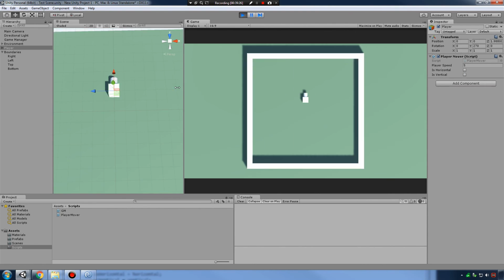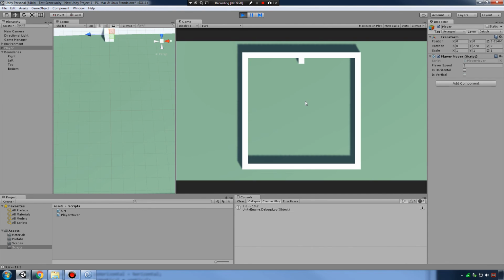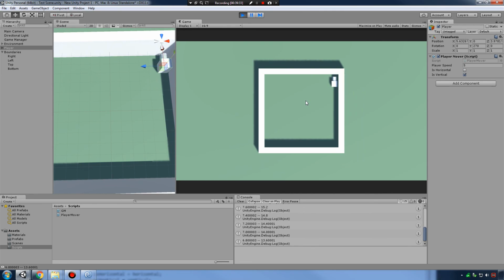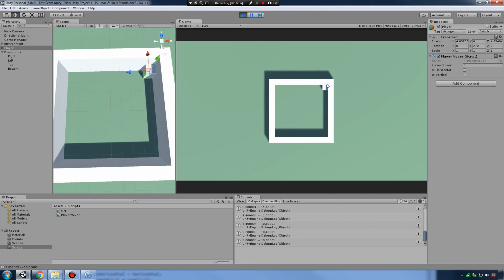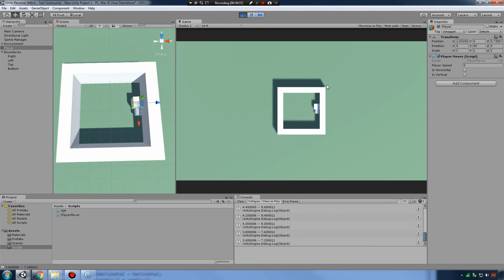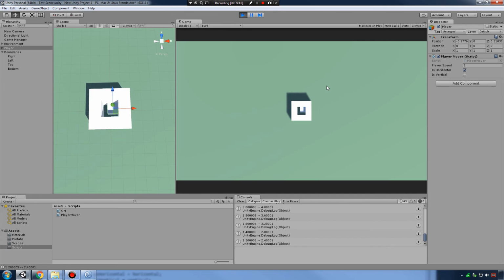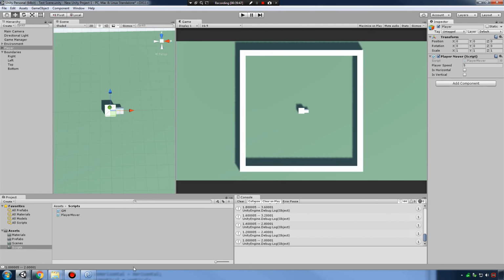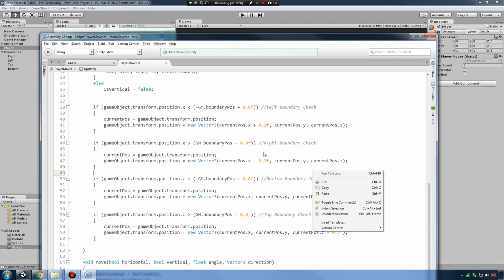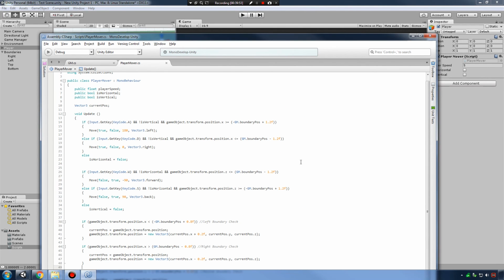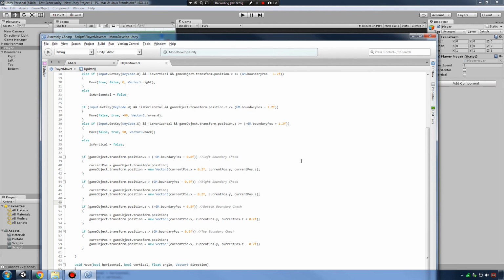So now if we go in and test the game, and look, it even works if we're in the exact corner. And now our player is completely trapped in the middle of our boundary. All right, and that does it for confining our player to our play area.